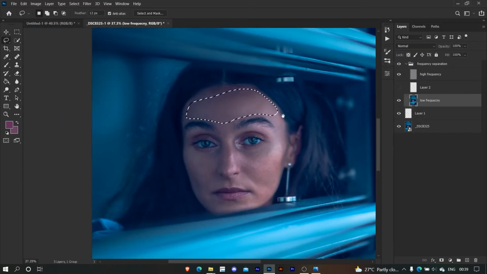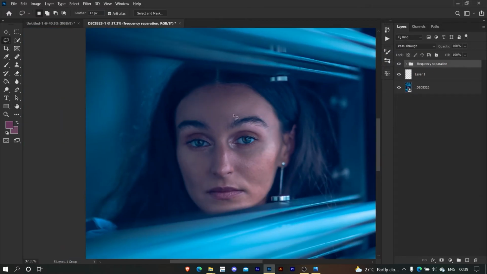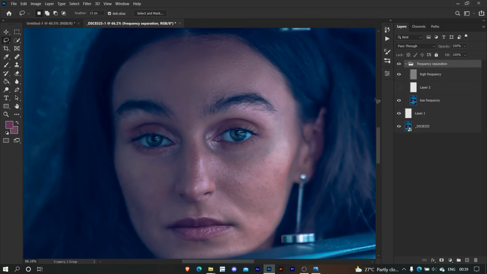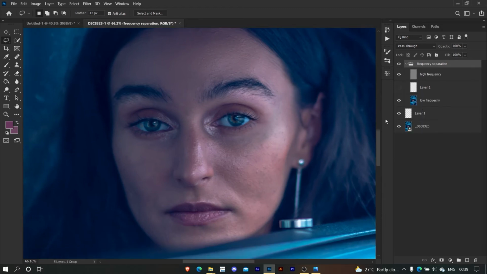Click on OK. Look at the before and after before proceeding forward. See, this is the before and this is the after. You can see that the colors are smoothing out. So you have to do the same thing with the image again and again.